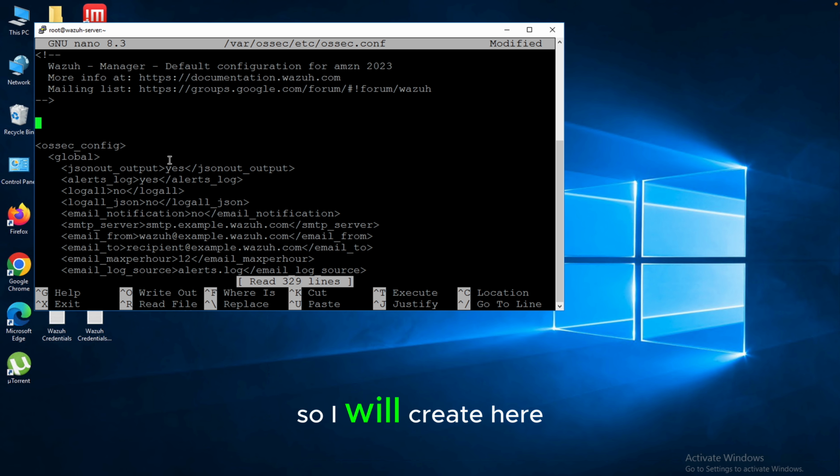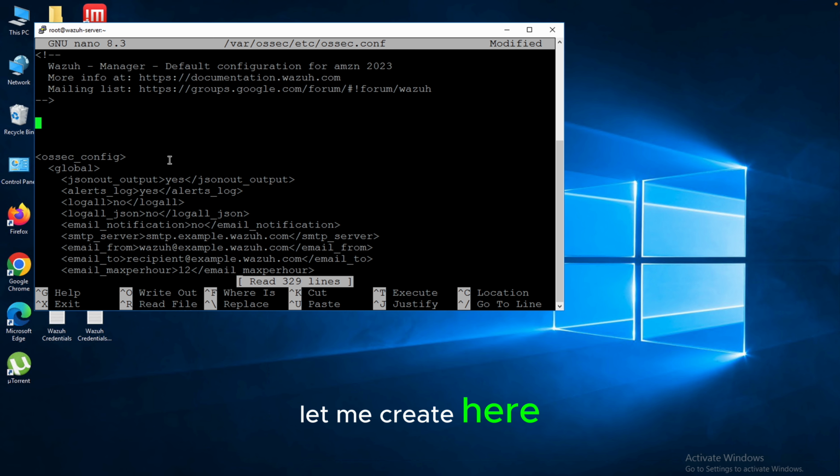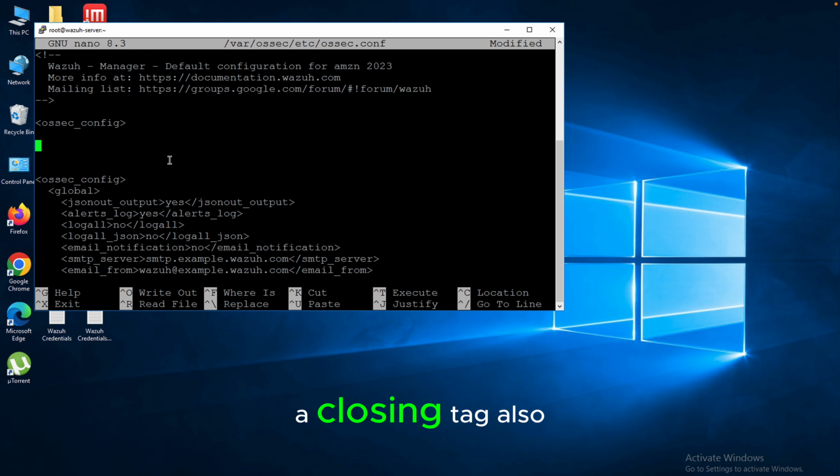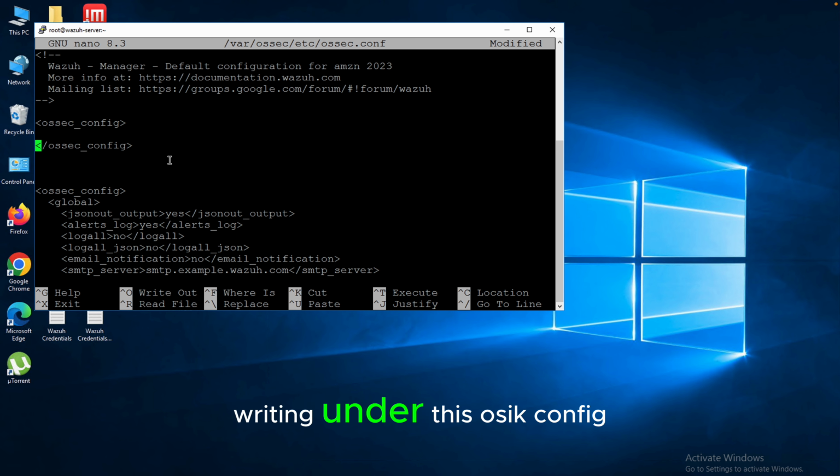So what I will create here is ossec_config. Don't worry, I will elaborate on the meaning of this code also. I made a mistake, but never make a mistake here. This file is very sensitive. Okay, so I have created another tag. Let me create a closing tag also, ossec_config. Now every piece of code will be written under this ossec_config.